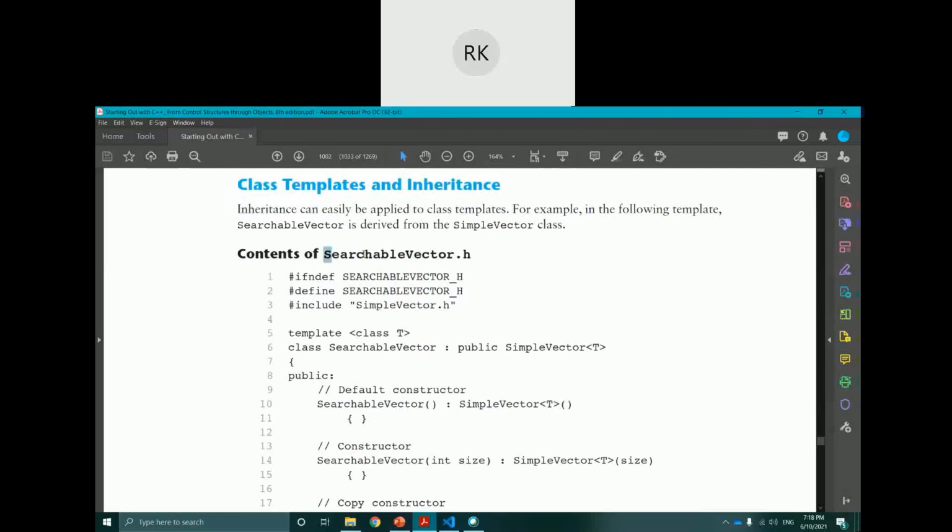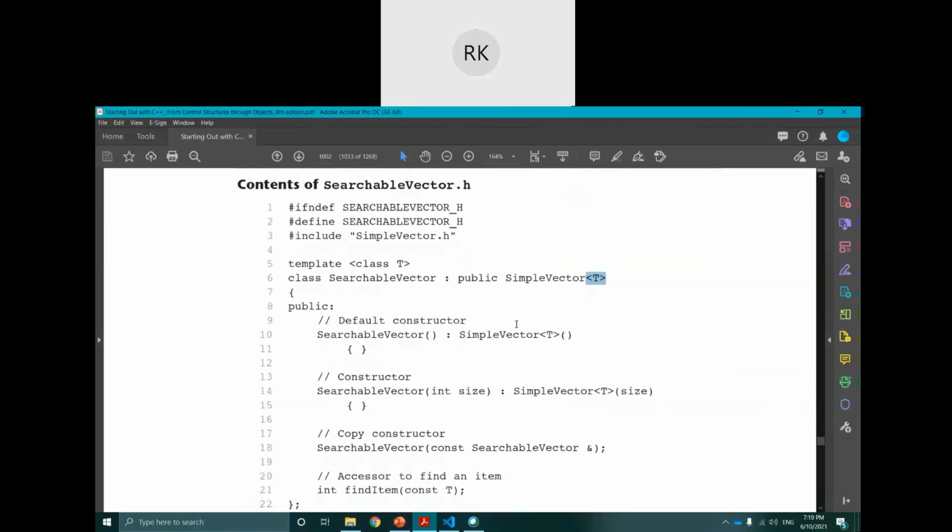You see this another template class definition: template T, searchable vector. This is the new class, the child class, and basically it is a template class, the child template class. We are inheriting publicly from simple vector, and simple vector is the same example that we just ran, which was a class template, and that one also has the T. In general classes we can do inheritance, so in the same way, we can do inheritance in class templates also.